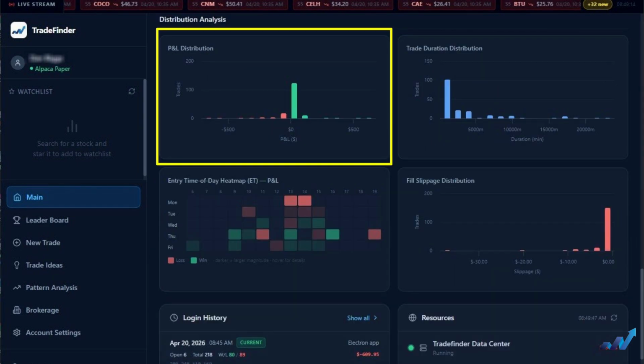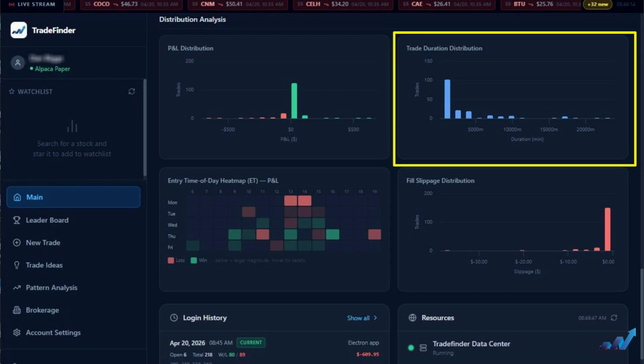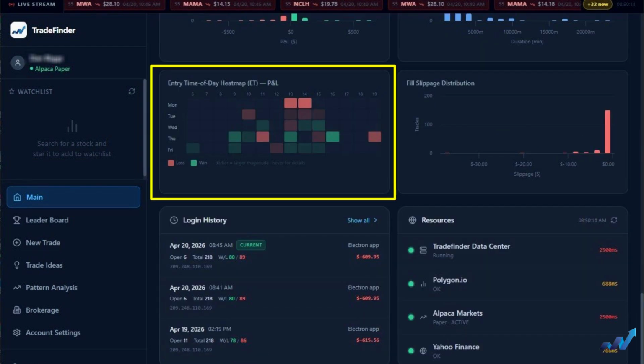Moving down, find a chart showing the cumulative trades by amount, both up and down. To the right, find a chart showing the distribution of trade holding times. Below this is the heat map showing what time of day you made trades. Green shades are for long trades, and red and orange are for short trades.